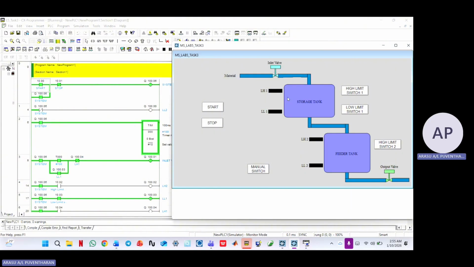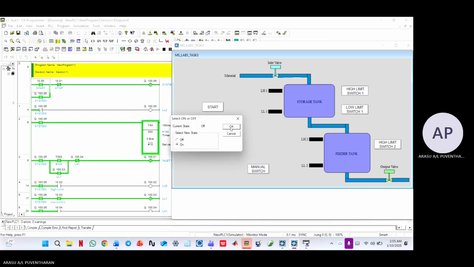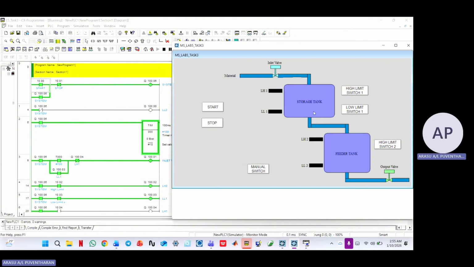So when the water reaches the higher level sensor, the higher level sensor will open the connection between the storage tank and feeder tank. So at that time, the liquid will flow from the storage tank into the feeder tank.